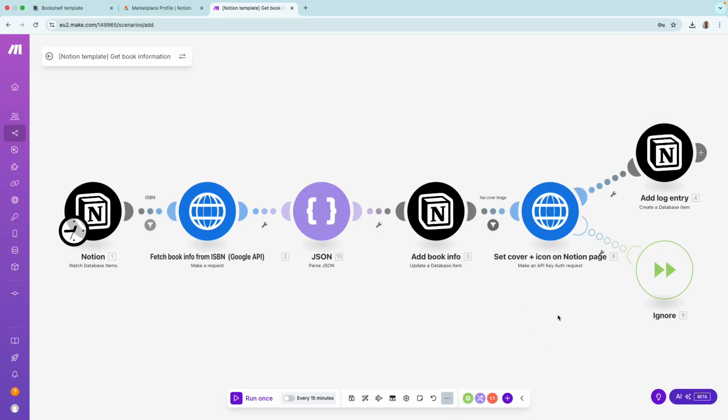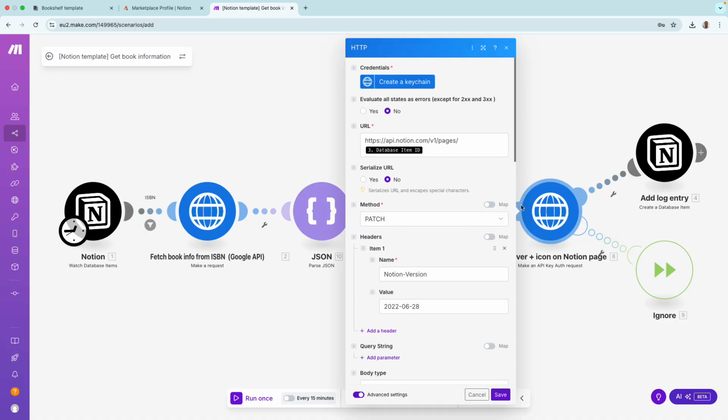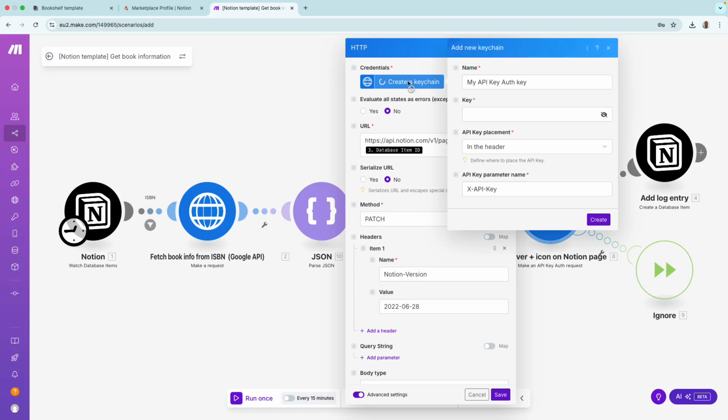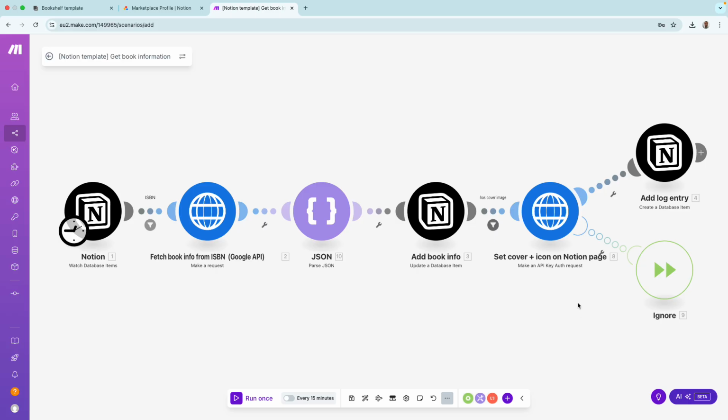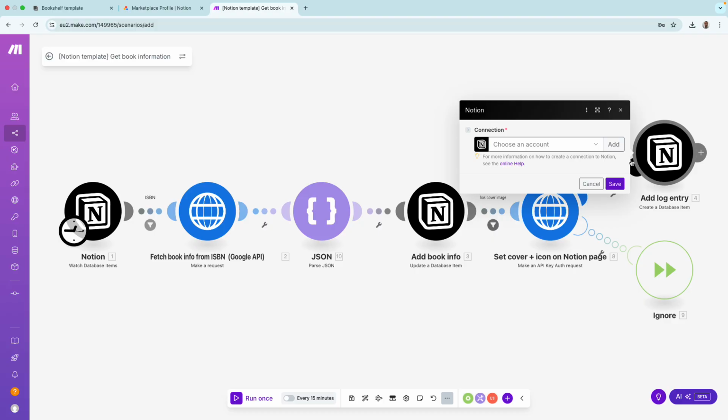And then the next step is about configuring this one to set up the book cover. So you have to go here, create a keychain. You can keep its name. The key here is the same as we used for the Notion. You got it from Notion. So this is the same value. And the parameter name needs to be changed to authorization. Don't make a typo mistake, it's important. And we save.